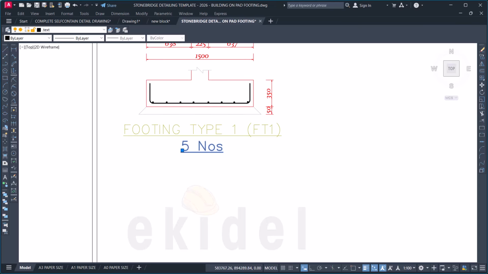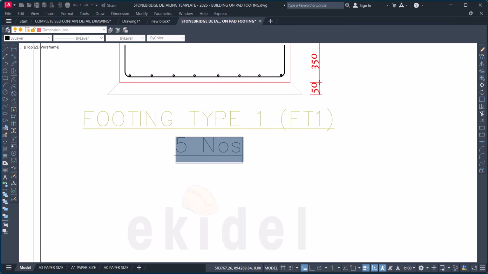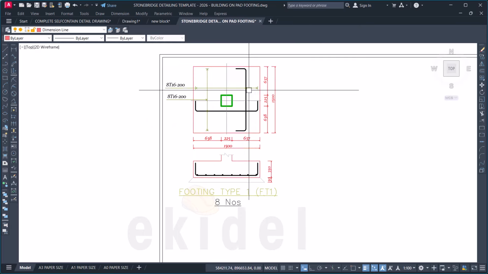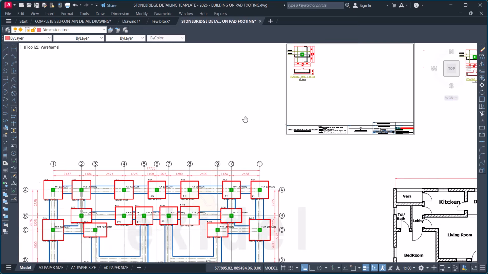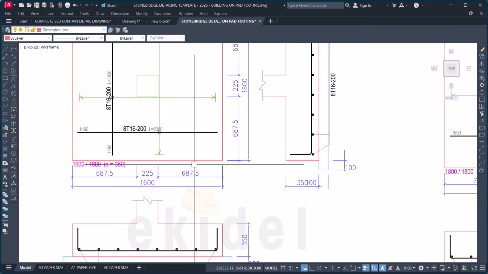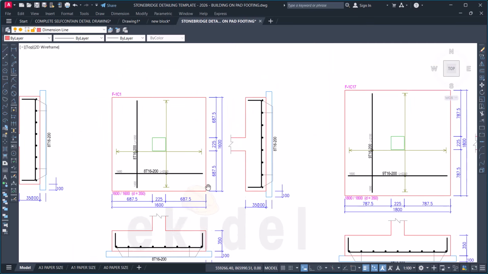So you can see that it makes it easier for you to draw your foundation details while you're doing your counting. So 8 number. Okay, that's fine. So we have done this one now. Next thing I'll do is to look for the next one. 1.6 by 1.6 is the next one. So that will be FT2.